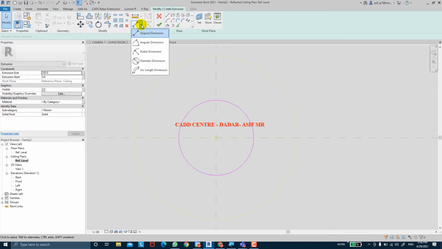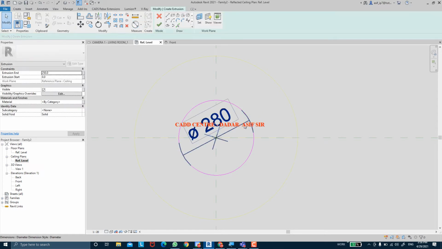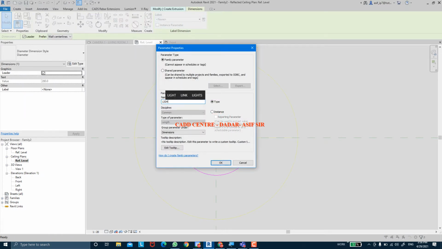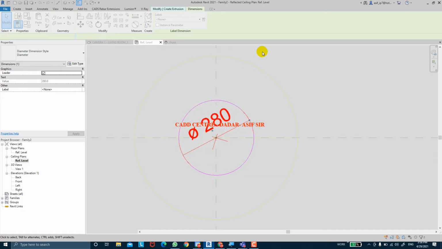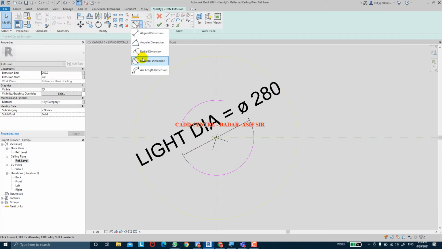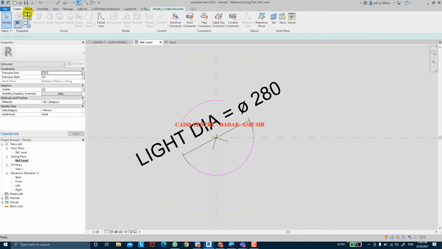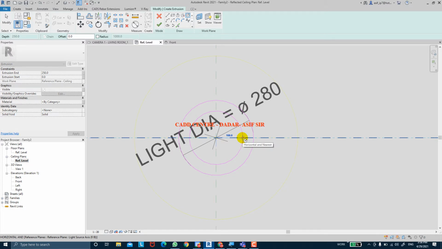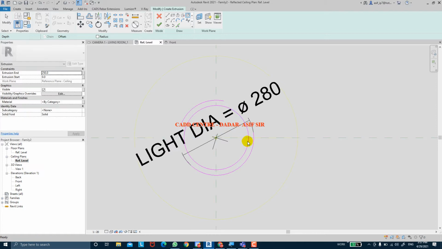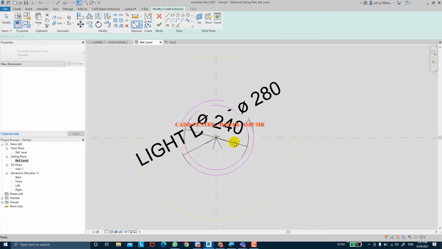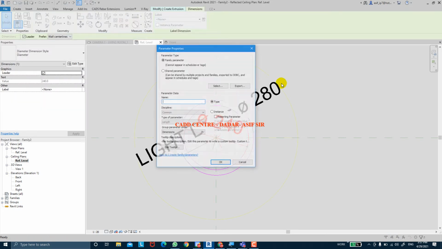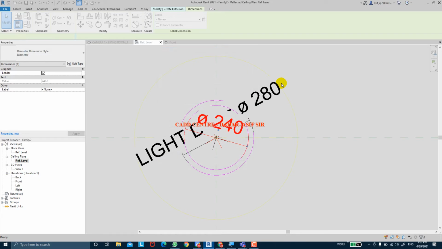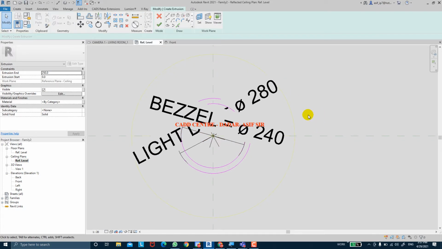You can give the parameters also, like the diameters. This light dia. Create another circle actually, from the middle all the way of, let's say, 120. Create another parameter for that. This can be called bezel. Click on finish edit mode.